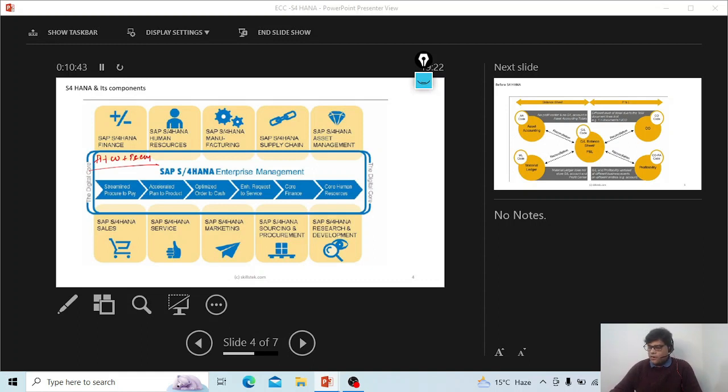Similarly, we have S4 HANA Logistics also. That includes again procurement, sales, and the HR solution is also there. Now we are talking about the business functions, business process on S4 HANA, business process on ECC. So you need to be very clear what you are trying to say. If it is FICO, that means you are saying that the business process technology is ECC or S4 HANA. Logistics, ECC or S4 HANA. Similarly, here we have supply chain, SCM, asset management. So you can see all the business functions are there.